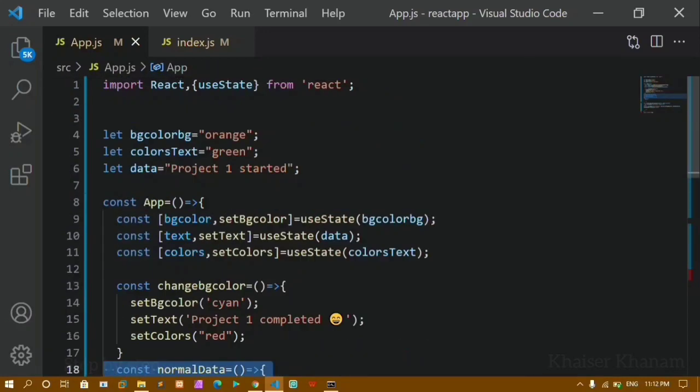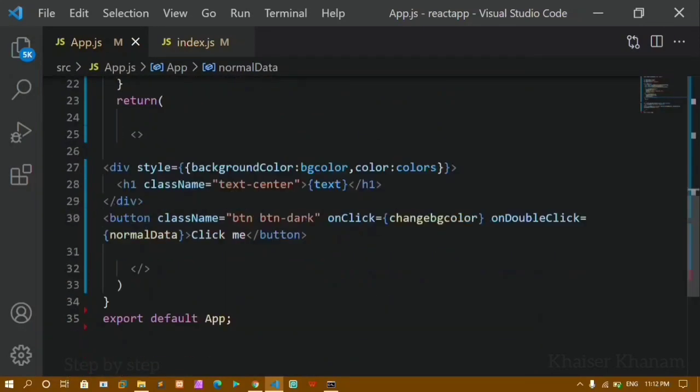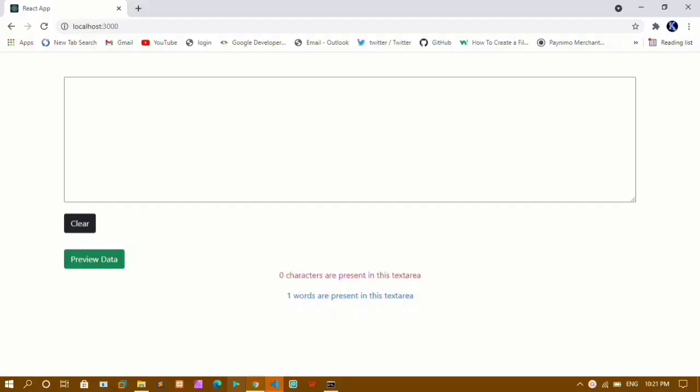Okay, whatever values I am having by default and whatever I have passed here as the initial data for these variables, I am just setting it to normal here. Okay, and I will be getting my previous data here. Okay, this is how we are going to use useState. To change the state of an element, we are just going to create this one. Okay, that's all for the first project. Now we are going to make our second project.